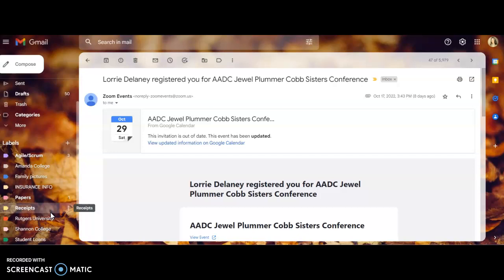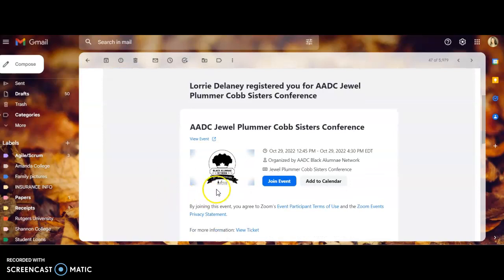to join a Zoom event for our Black Alumni Network Jewel Plummer Cobb Sisters Conference on October 29th, 2022, and virtual doors open at 12:45. So you will receive an email with the subject line, Lori Delaney registered you for an AADC Jewel Plummer Cobb Sisters Conference. This email will come from Zoom Events. If you scroll down, you'll see a Join Event button.